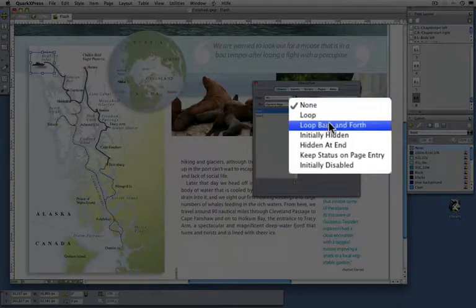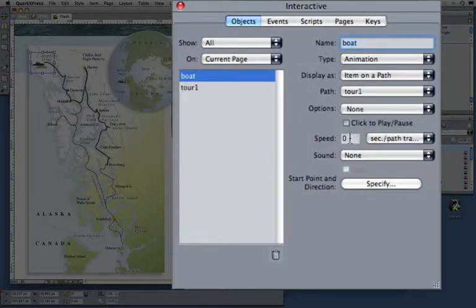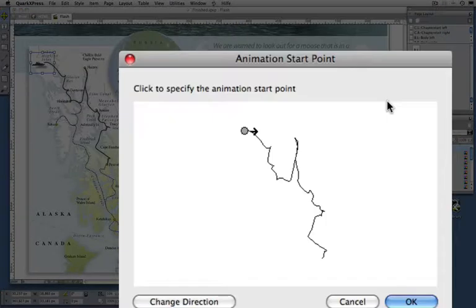There's several options we can choose. I'm not going to choose any one here. We're going to start this by clicking on it. I could use any other action also to start this. And very important, I will specify a speed here, 3 seconds for the path. I can also tell where it should start.